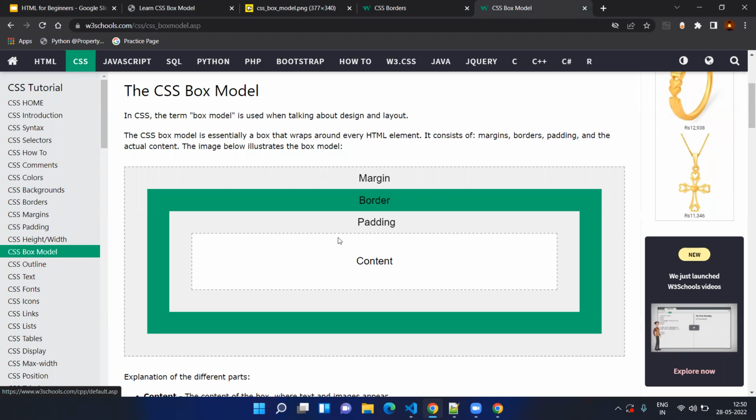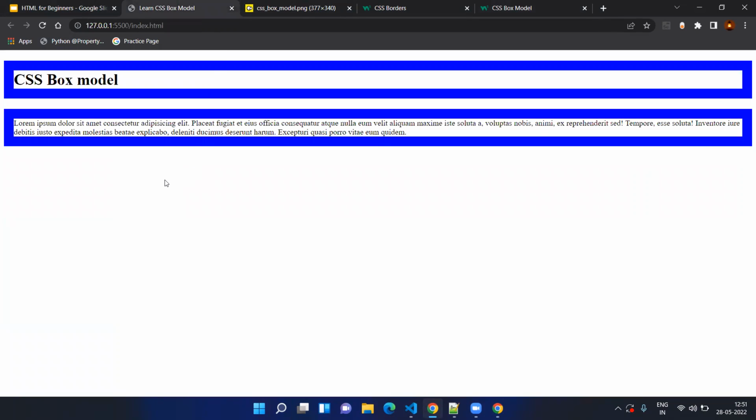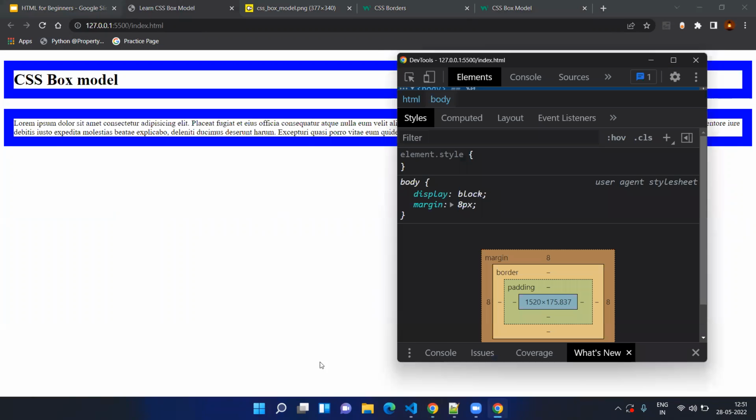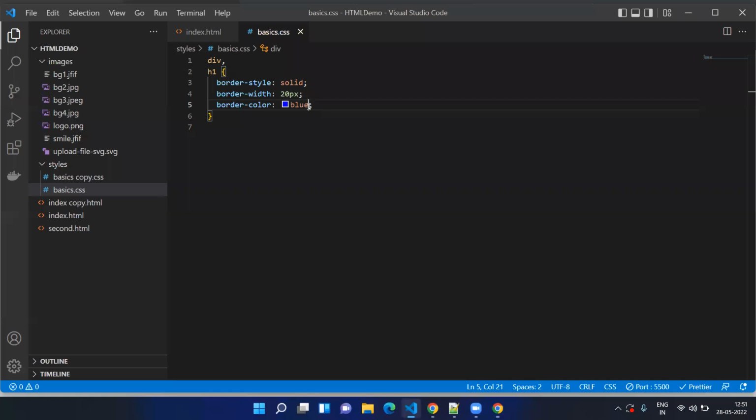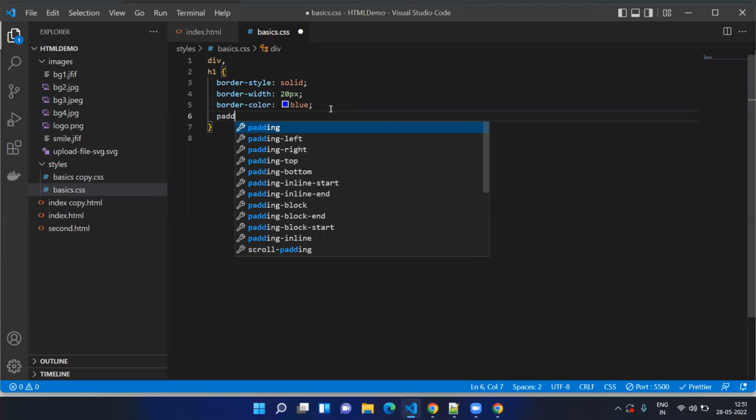So in that scenario, you will be making the padding. In simple words, you want to have more background for the content. Just to illustrate that, here you can see the border and the content, there is no spacing or no background for the given content, correct? Let's say I want to make the background more for the content. Let's go here and now make the padding.